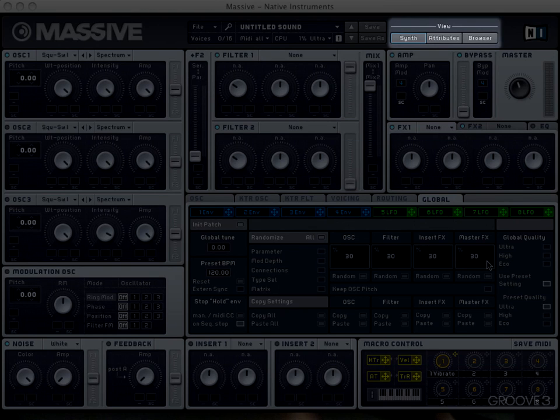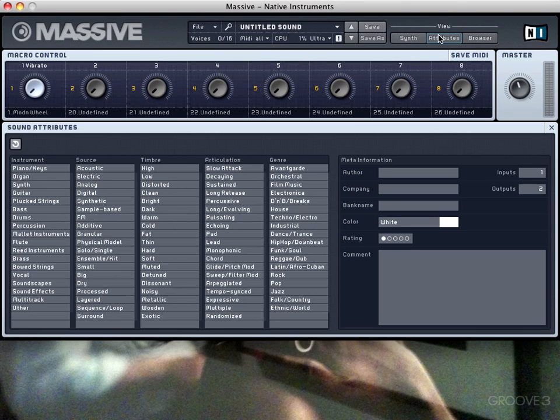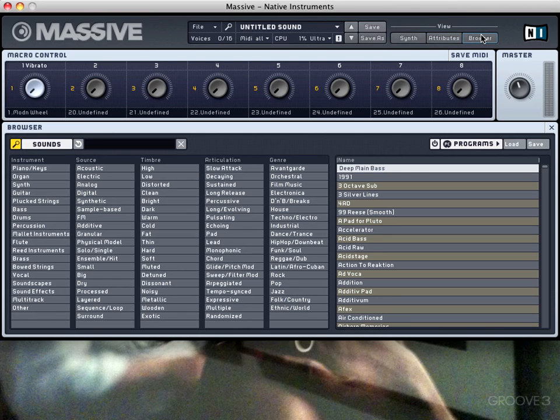We also have our three different view buttons up here. We have synth view that allows you to edit synth parameters to get exactly the sound you're looking for. Attributes view that allows you to define exactly the characteristics of sounds, which makes the right sound easier to locate, and Browser View. Browser View allows you to use these attributes to search and locate presets and your own saved sounds. We're going to look at this in more detail in the next video.